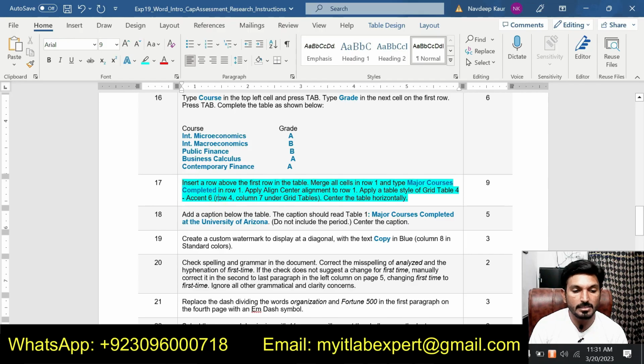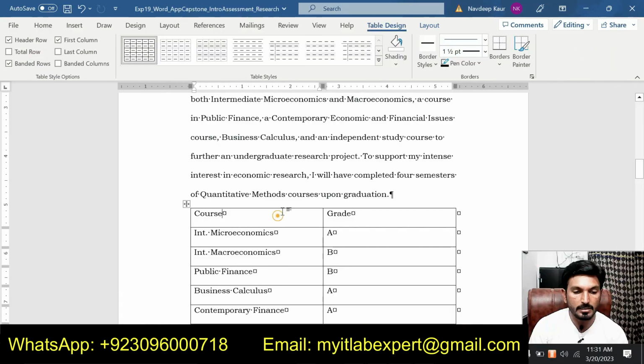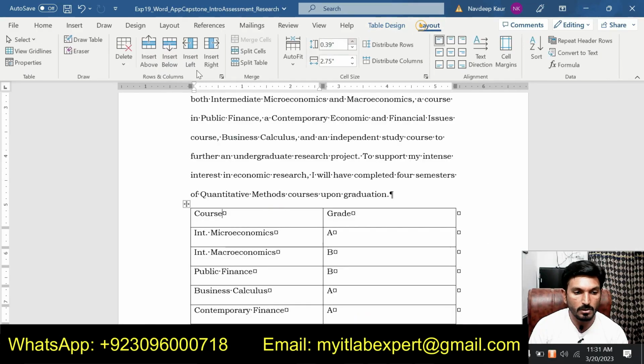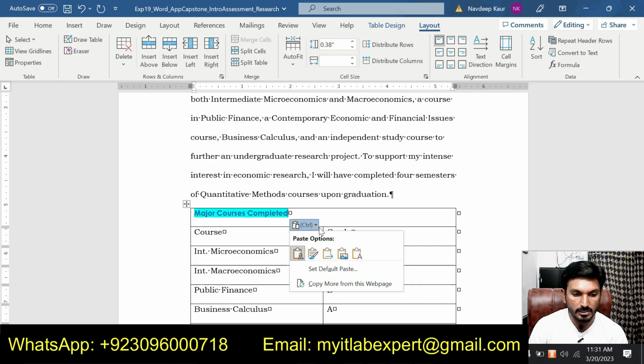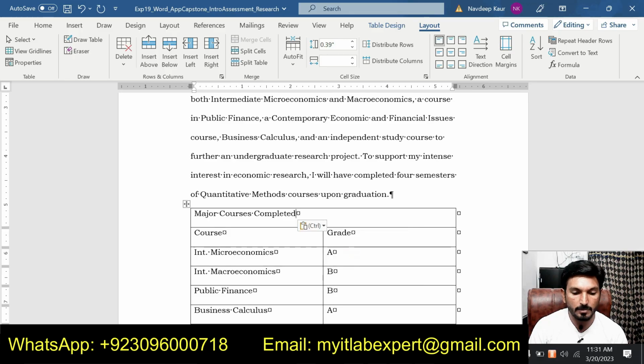It is saying to insert a new row above the first row in the table, merge all the cells in row 1, and type "Major courses completed." So I will copy this one and go to the table and insert a row above the first row. So insert above and merge cells, and we will type this one here.